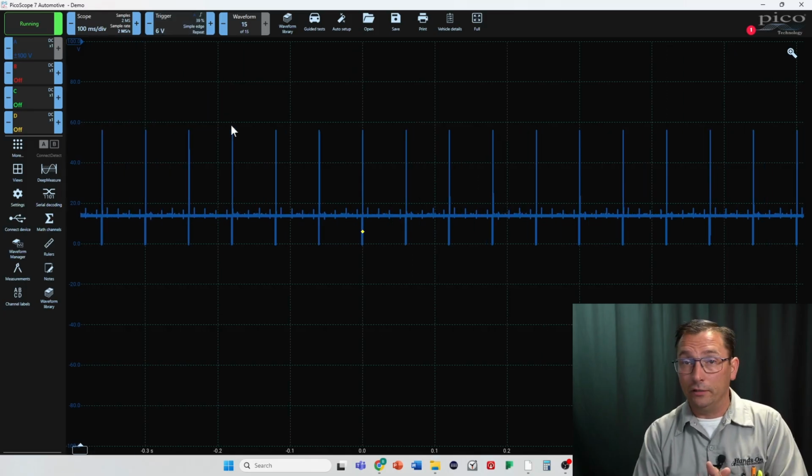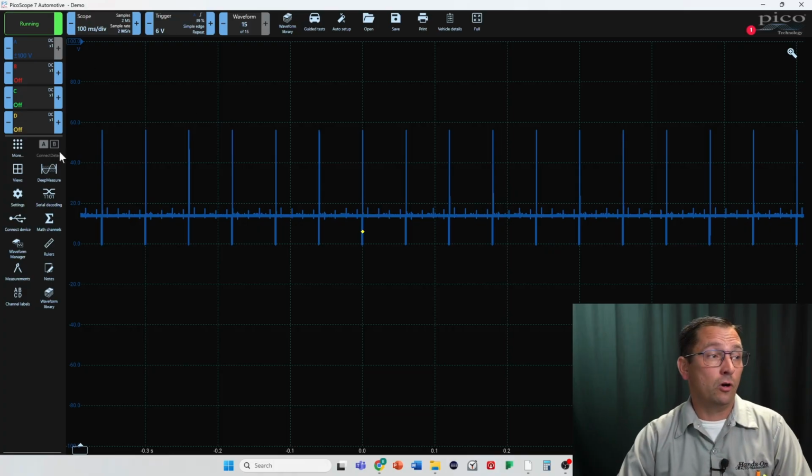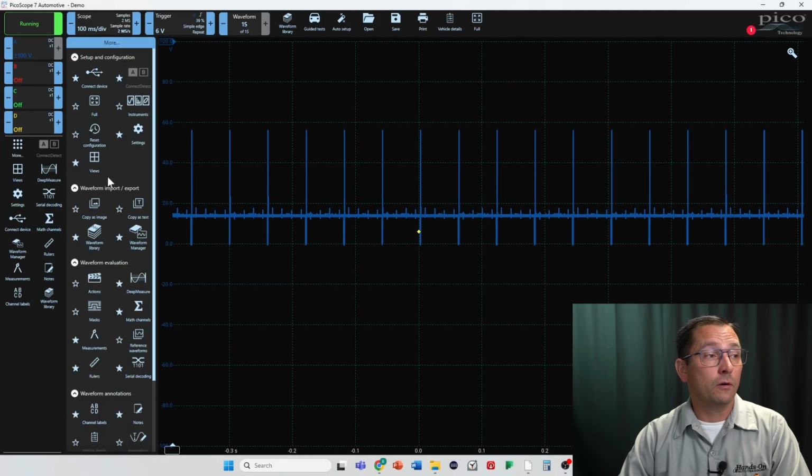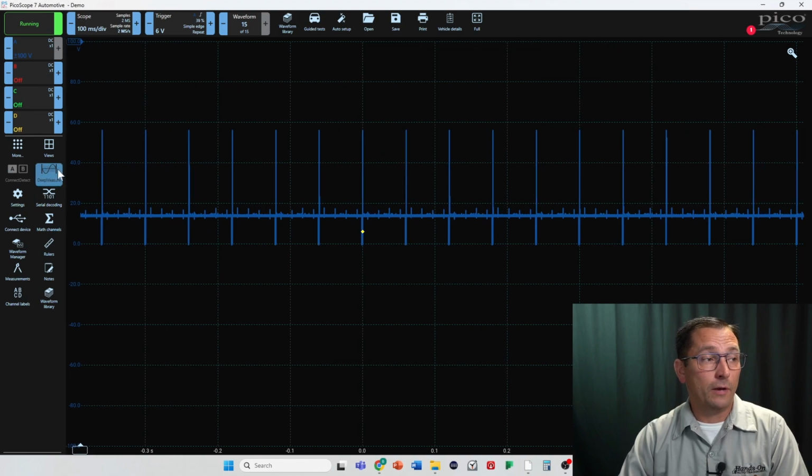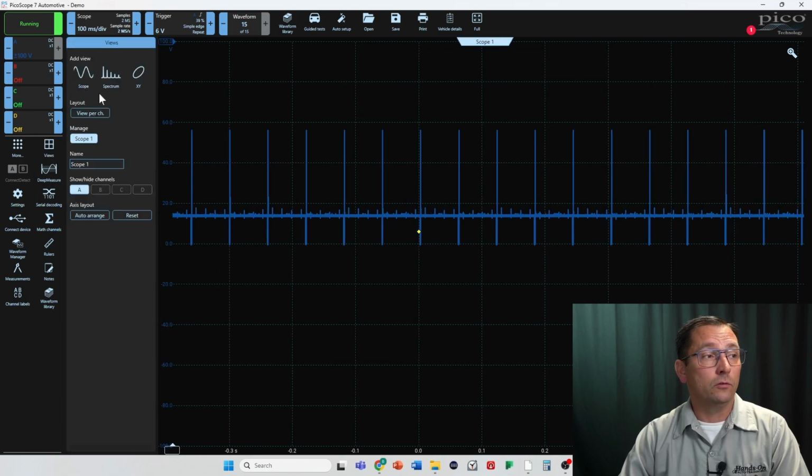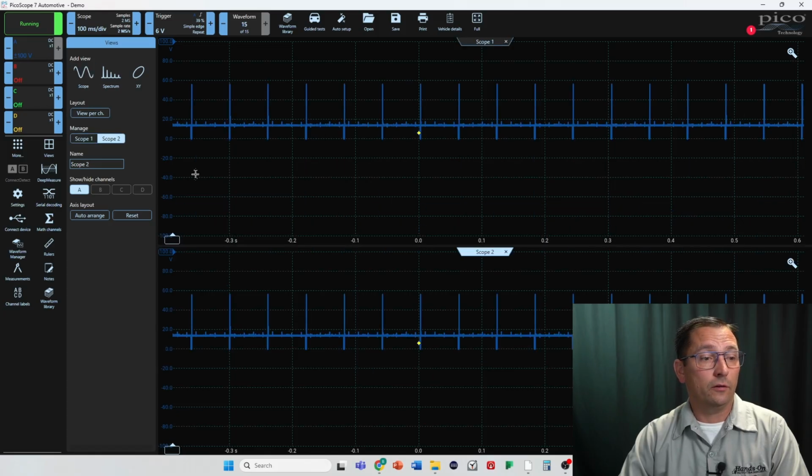Great. This is nice. How do we get this dual scope view mode? Well, if you don't have views listed in your, I call this your tool belt, right? If you don't have views listed over there in your tool belt, click on more and you can highlight it. So you can take it on and off of your quick access menu. So we have that there. Now we click on views and all we're going to do is click on scope. We're going to add a view and add a scope view right there.